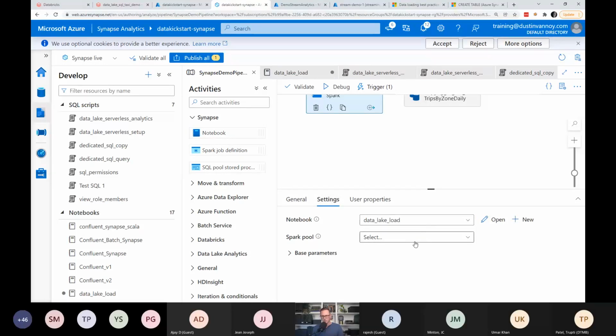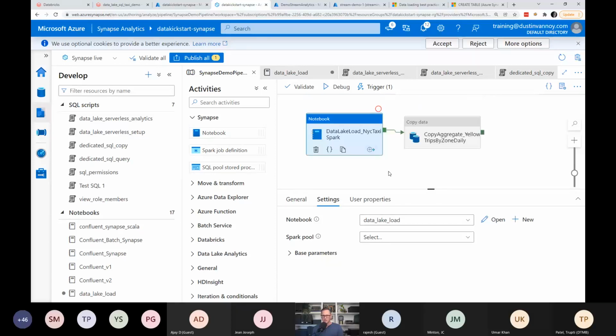And I can tell it the pool here or let it take the pool the notebook's already attached to. Go run this Spark code. That's what that does.